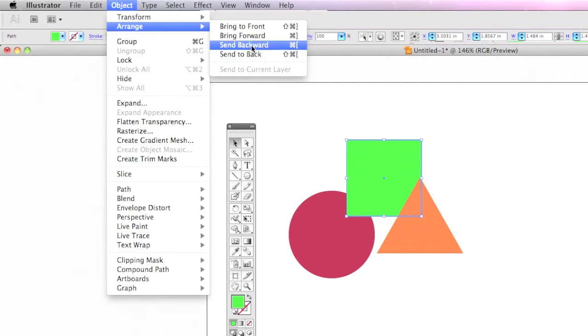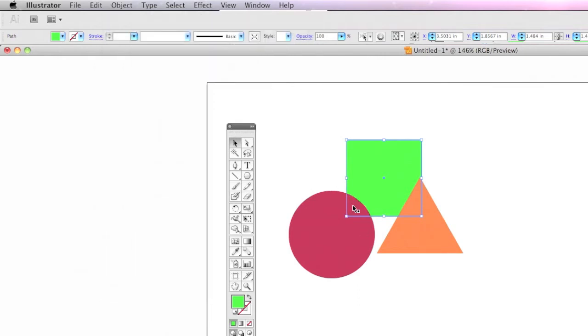We can send it backwards just once, or we can move it forward, or move it to the very front of our screen. Let's go ahead and send it all the way to the back. Notice now that our green square is behind the circle. So when I send it to the back, it's now behind everything that's on here.